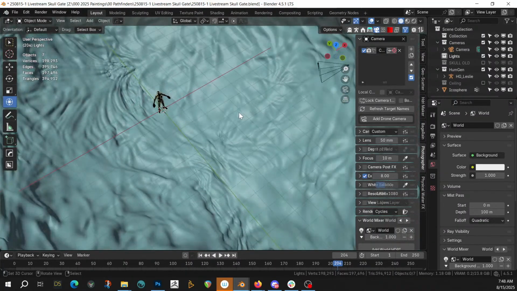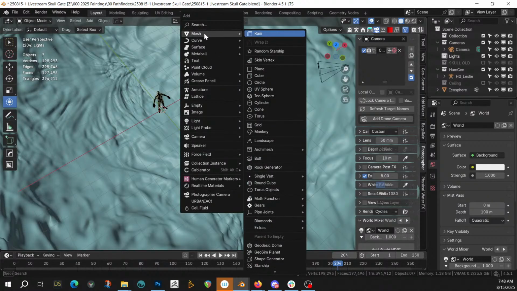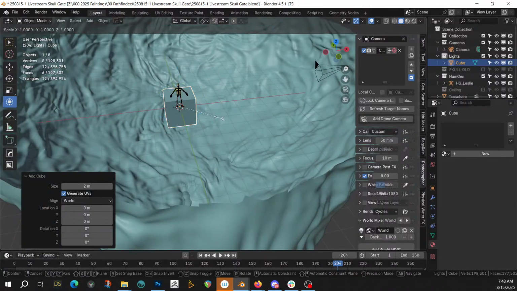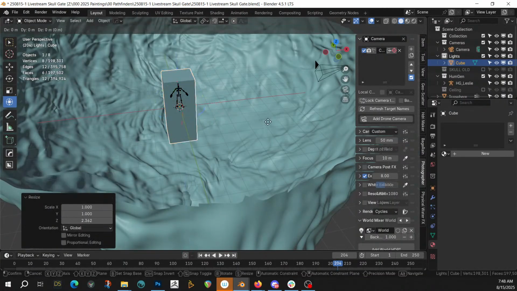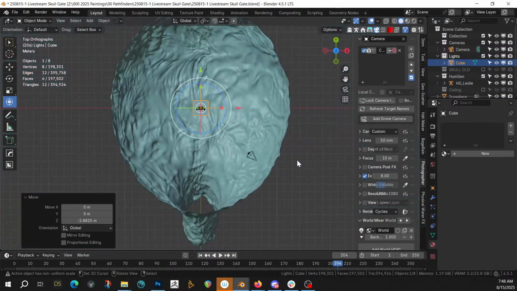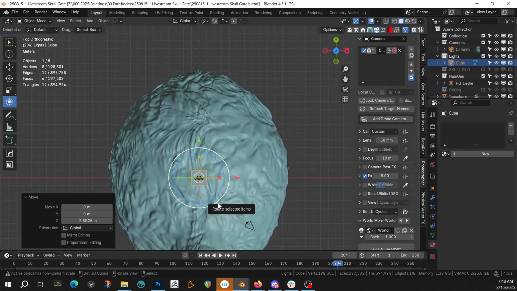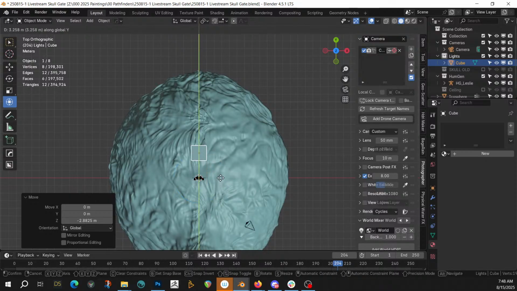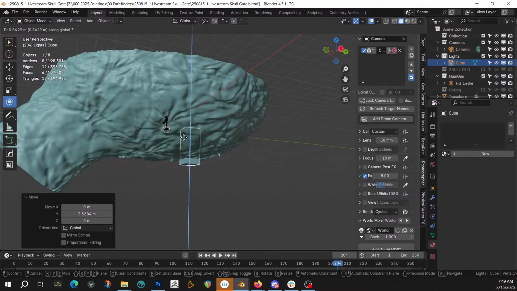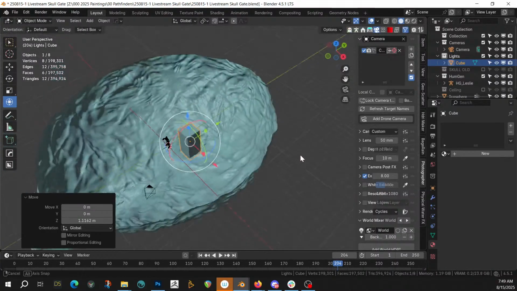So let's Shift A, mesh. Just a cube to start with, I think. And where are we going to put it? I think we're going to move it a bit back, so it's more towards the rear of the room, like there. Okay.